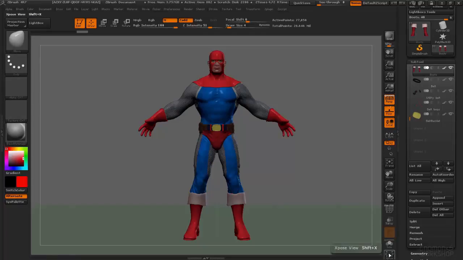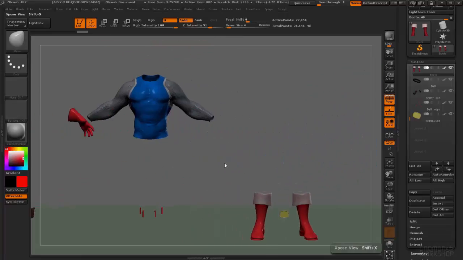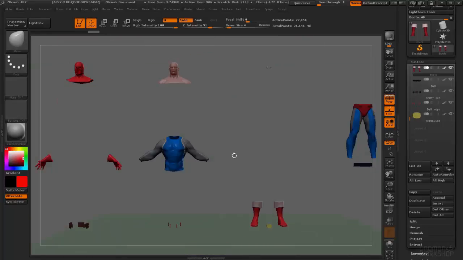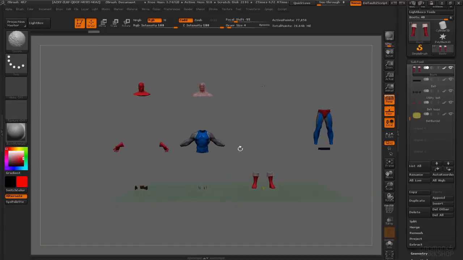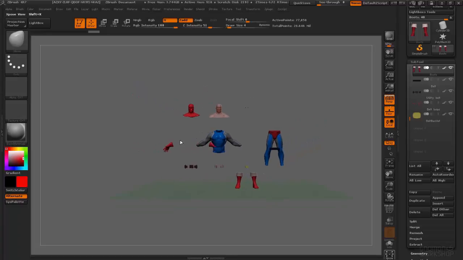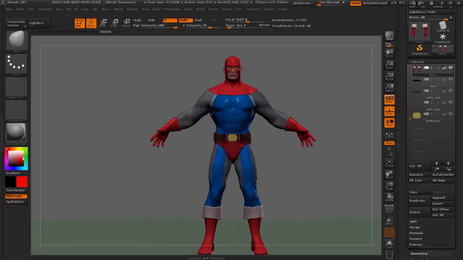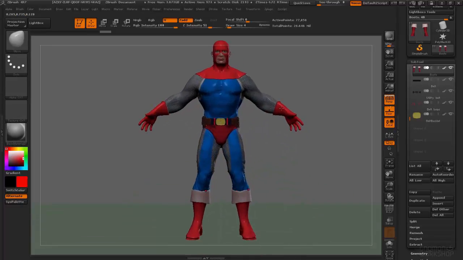If I come down here and press the Expose button in the interface, ZBrush will actually expose all of these subtools out and allow me to see which individual subtools are which. If I want to bring them all back together, I can just press the Expose button again, and they'll bring all those tools together.